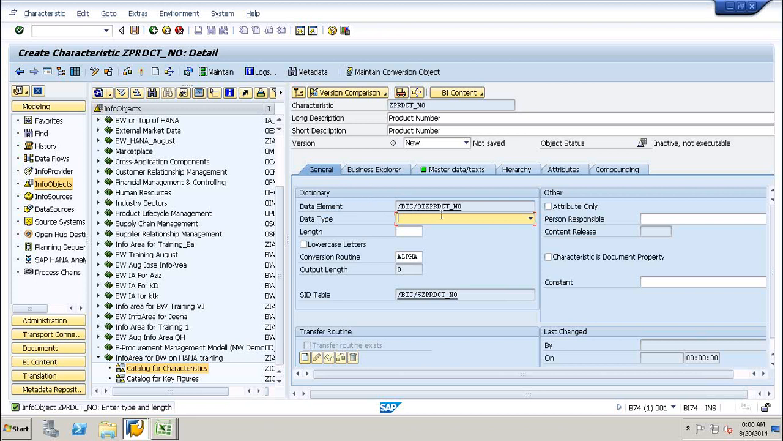Now the main info object that you create, I'm creating Z product underscore number, product number. When you create a characteristic info object, the data type is of 4 types: character string, which is CHAR; NUM, which is a character string with only digits; date; and time. If your object is of this type, you can go and select it. I am creating a character string right now. You need to define the length of that object as well. So let's say this is a 10 digit.